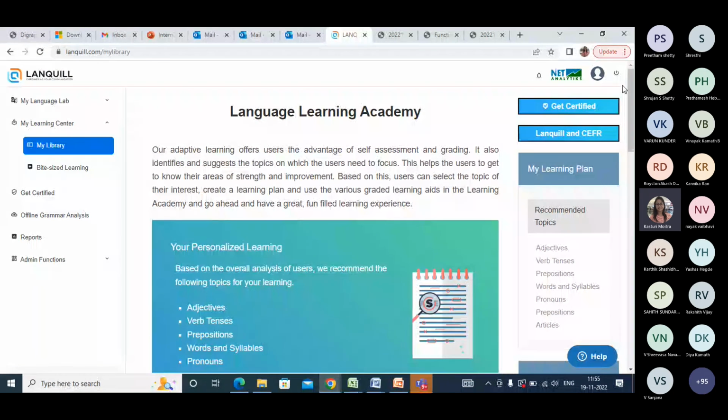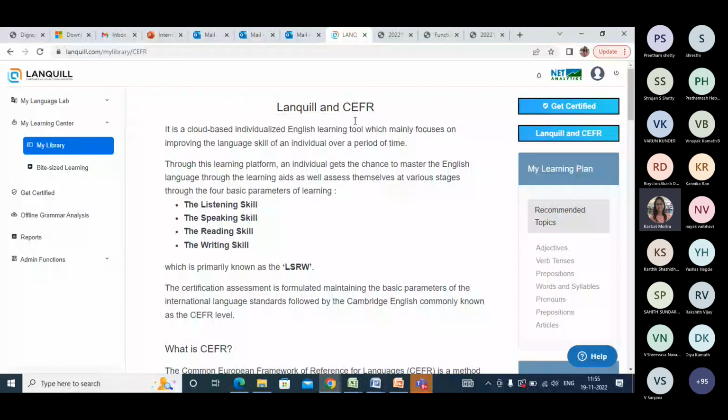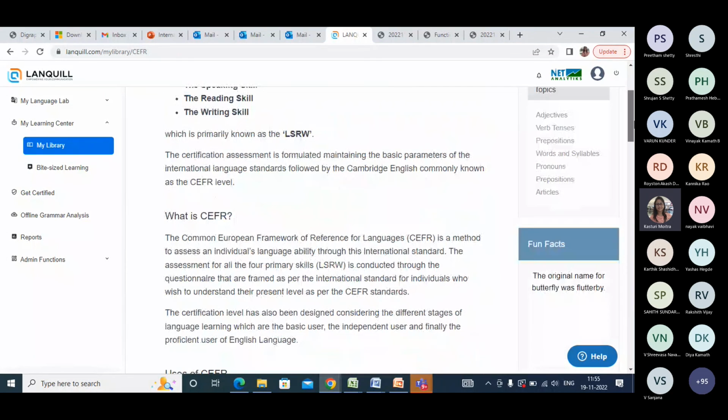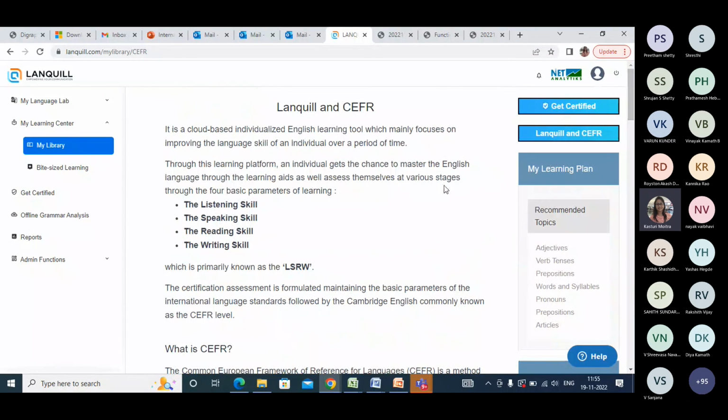Now CEFR is the Common European Framework of English language, and it is considered as the parameter. If you want to check how the content in Lanquill, or the certification in Lanquill, is mapped to CEFR, you can just go and read and see how everything is mapped. It's not random, but very uniquely mapped to the CEFR standards.